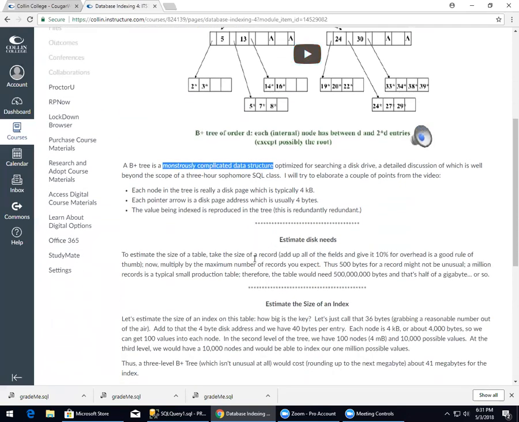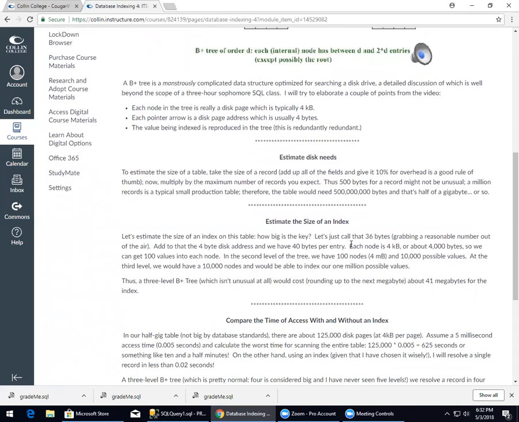I'm going to let you read this. Estimating the disk needs gets a little bit dry. How big will the index be?